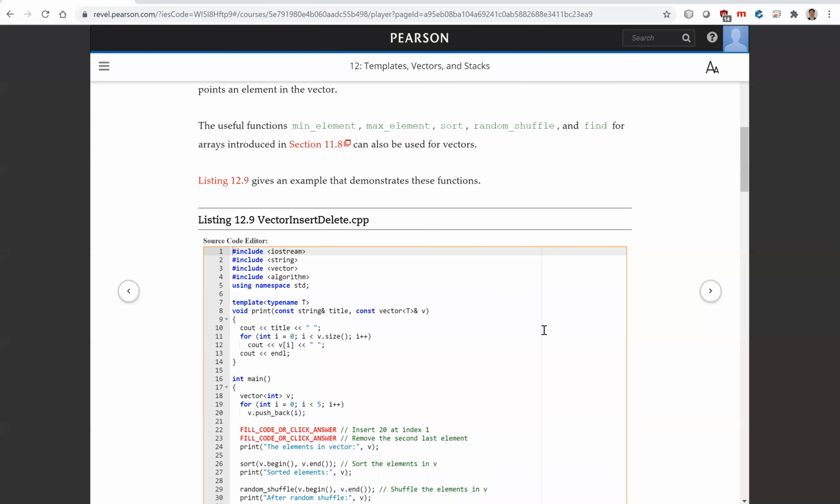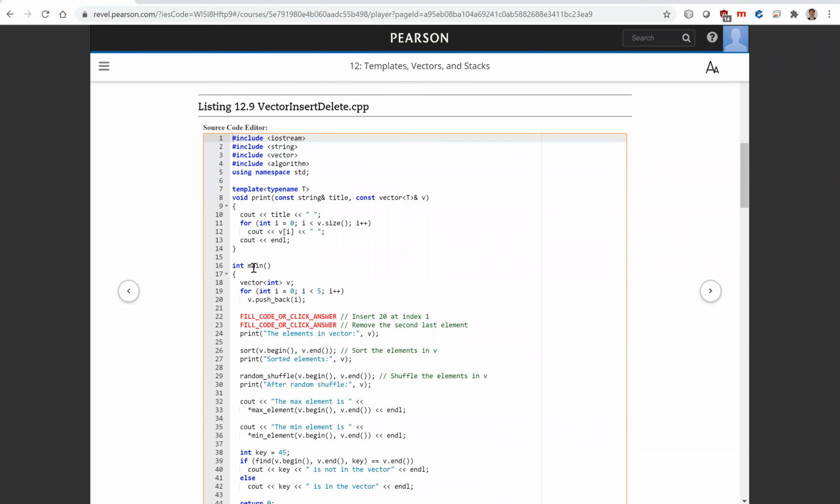Let's put everything into this test program here. We're going to have this main. Here is the vector. We're going to push some values into the vector. Now we're going to insert 20 at index 1. So you're going to have to write v.insert. Now here is the location. You're going to add 20 into this location. What is this location? It's v.begin() + 1. So at index 1.